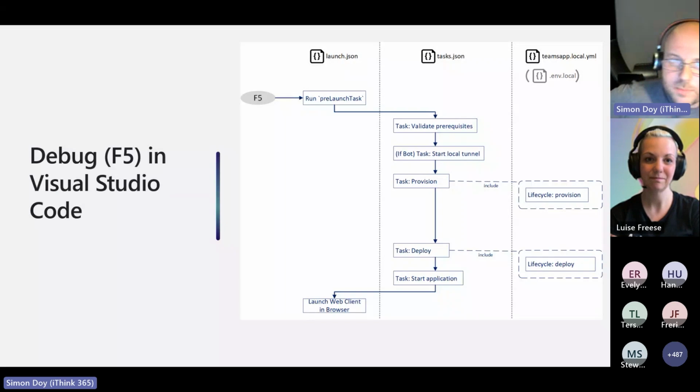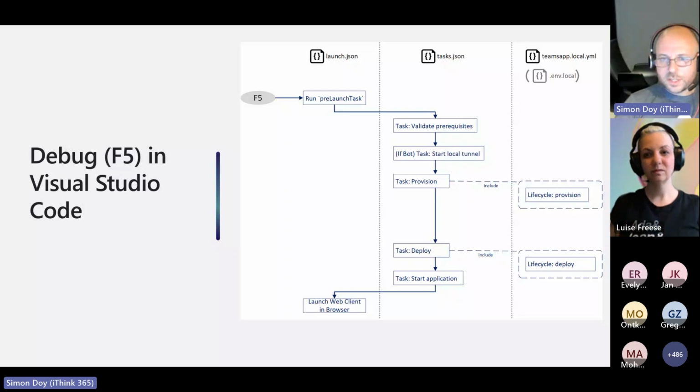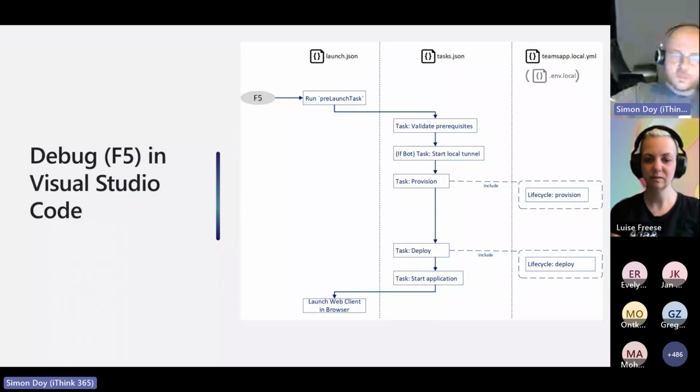Okay, so this is sort of the Debug F5, from the Teams Toolkit wiki. We'll get a link posted in the chat. This is the process we talked about in an earlier slide, but you can see what it's doing and where the activities are happening. We've got those swim lanes at the top with the launch.json, tasks.json, and the teamsapp.local.yaml. So we hit F5.